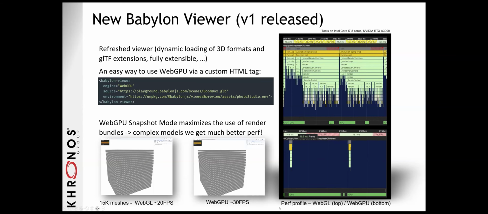This is the performance profile on my laptop, which is pretty powerful for a laptop, I would say. So we had to put in a lot of meshes to see the difference. In this example, there are 25 by 25 by 25 meshes, so about 15K meshes, and I get about 50% more frames per second between WebGL and WebGPU.